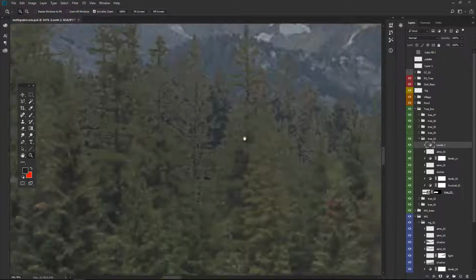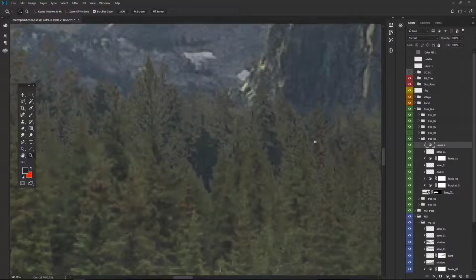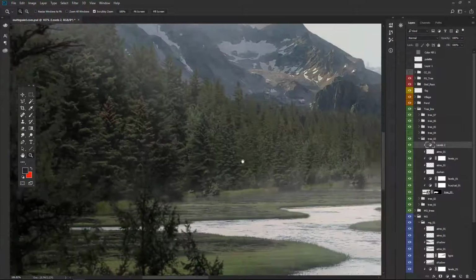I still think that this area through here needs a little bit of work anyway, but what might be throwing it off is the crunchiness of the layer in front rather than just the value.